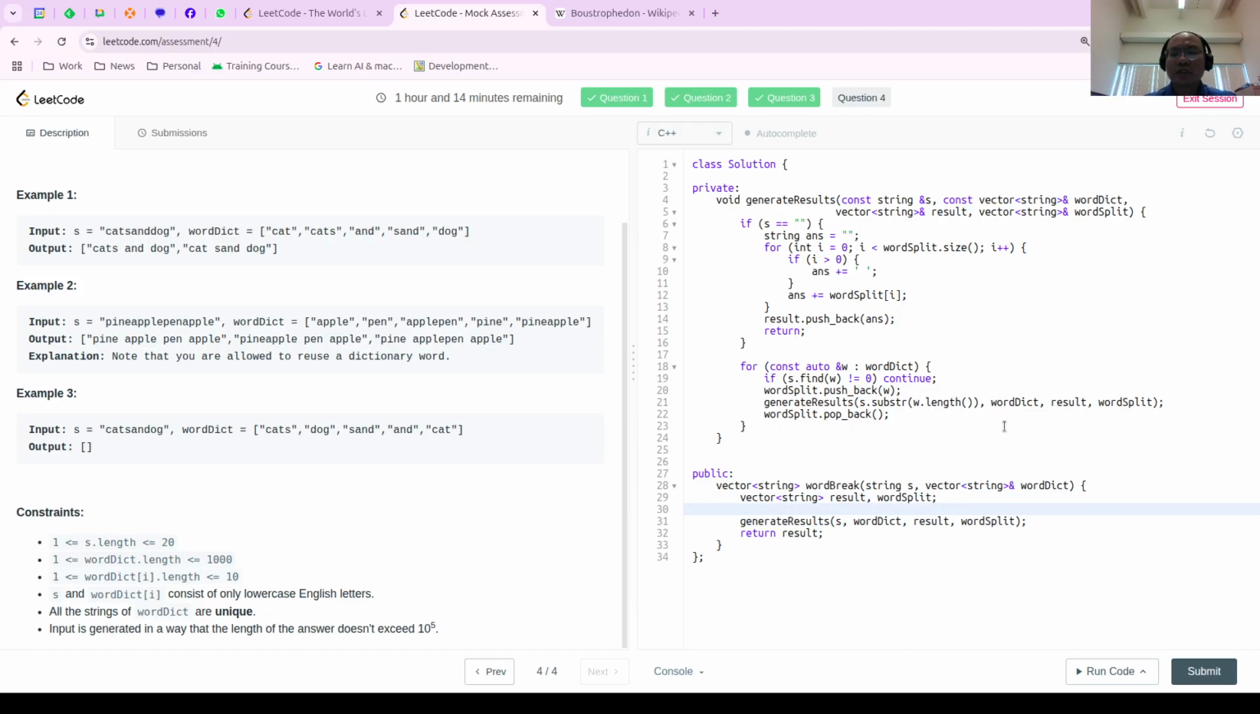And just to make things a bit more efficient, because I'm going to push back and pop back all these things, I'm going to reserve, to avoid resizing all the time. The length is at most 20, so you can never have more than 20 words, I guess.